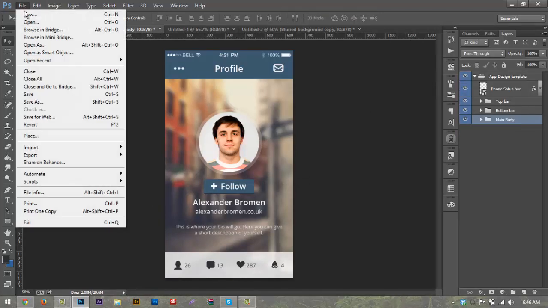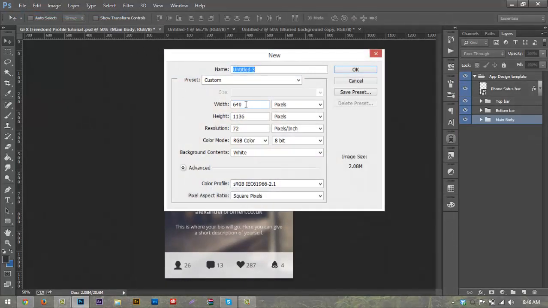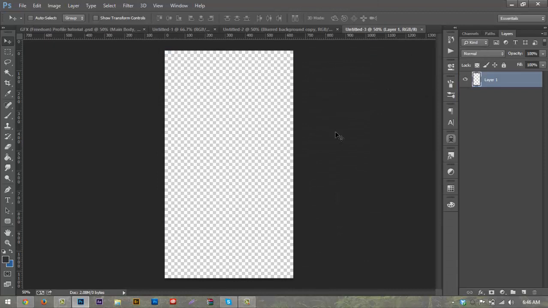So let's start by going to File, New. Make sure the width is 640 and the height is 1136. Make sure that our resolution is 72. Make sure color mode is 8-bit, or you can do 16-bit, but then you're going to have a lot bigger file size. And we're going to make sure that the background is transparent. And hit OK. And as you can see, we have our blank canvas here.